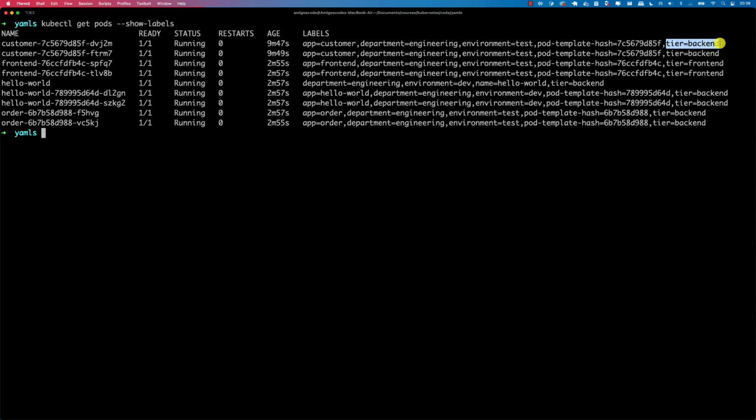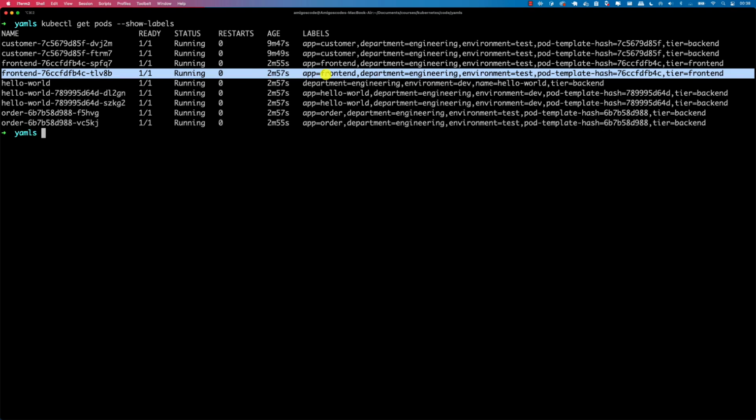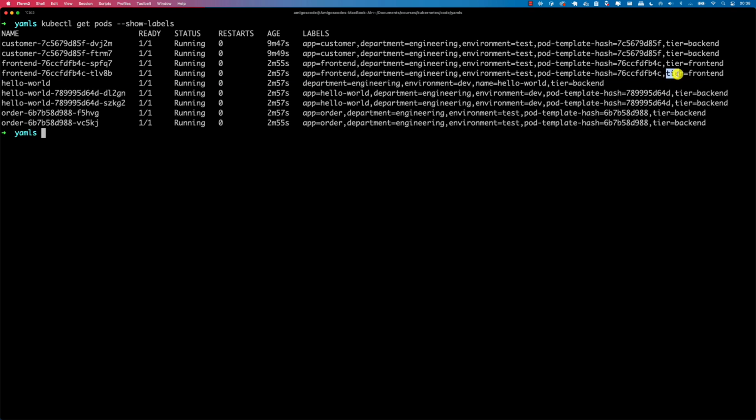And then tier backend. And then we have some that belong to front end, so we have the front end in here. So this one here, you can see that the tier is front end, and they all belong to engineering, but maybe you could have department, for example, marketing, or machine learning, something like that. It's completely up to you how you want to organize your labels.